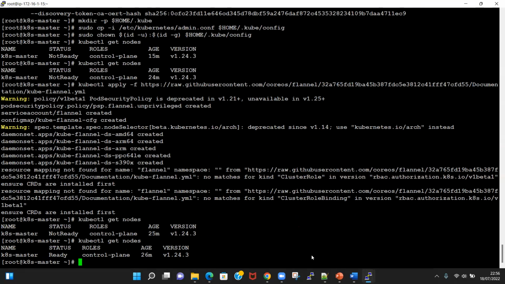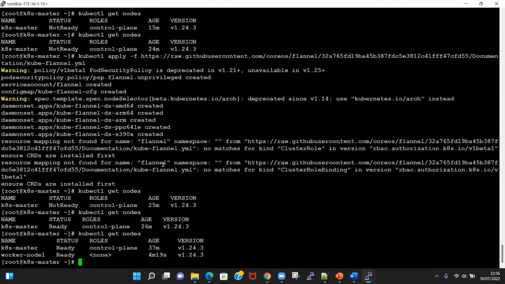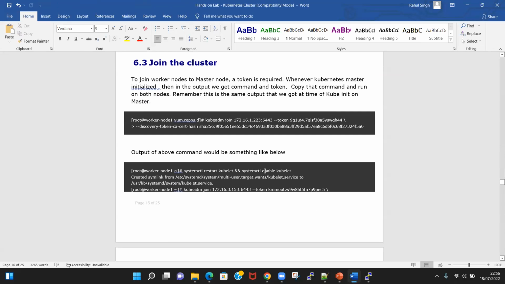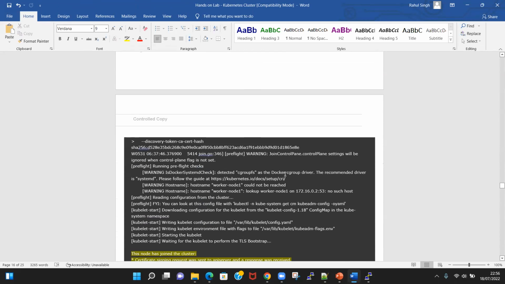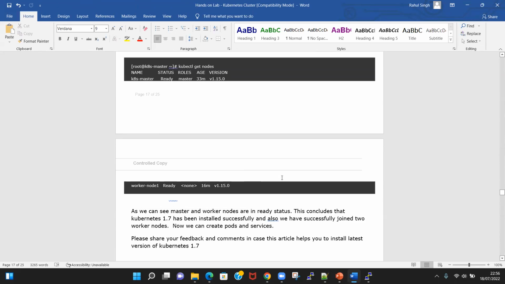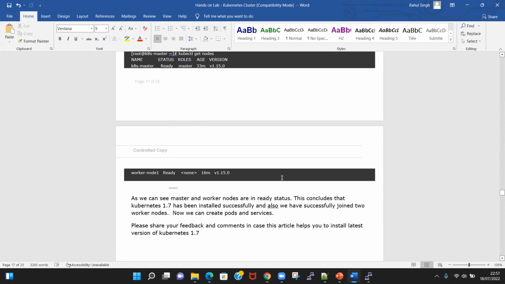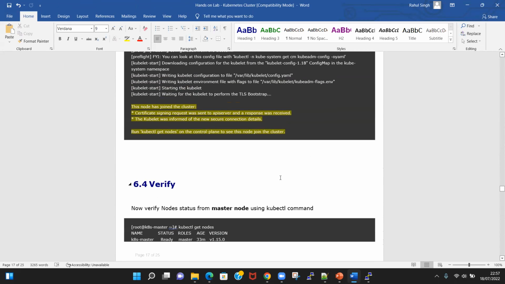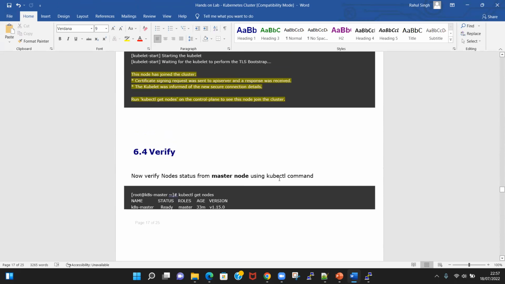Mine is taking time. I executed the join, but it's in the pre-flight checks, and it has been for several minutes. It will come. Don't worry about it. So it will come good, no? Yeah, it will come. Don't worry. And after that, I will have to execute the next thing that is in page 16, systemctl restart kubelet, and systemctl enable kubelet, no?